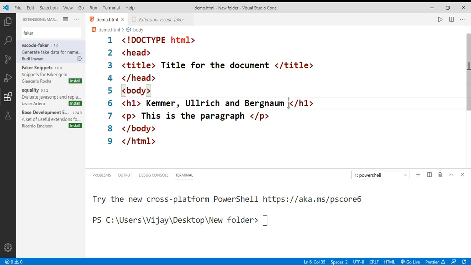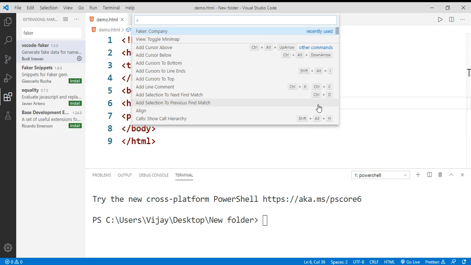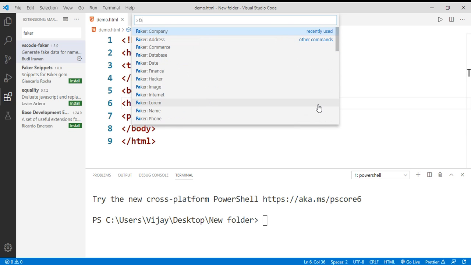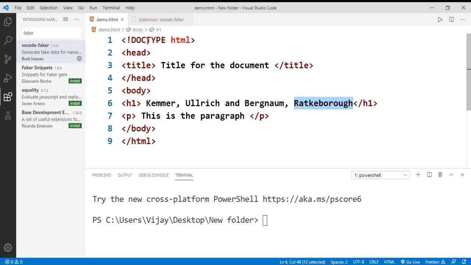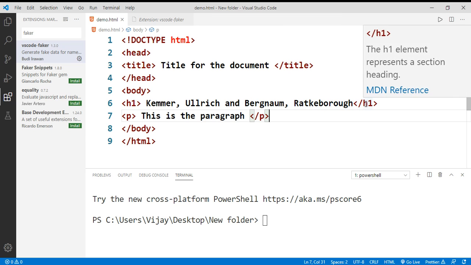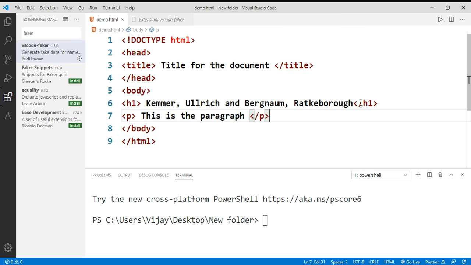It is the dummy data, a company name. Like that, we can also include an email address. Press Control Shift P to open the command palette and type Faker. And here I want to include the address. So what is the address? I'll say city. Click on city. So it has generated some dummy data.